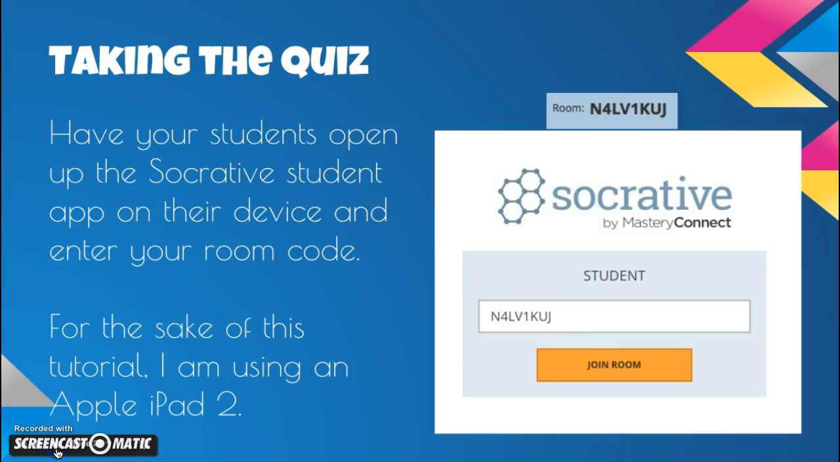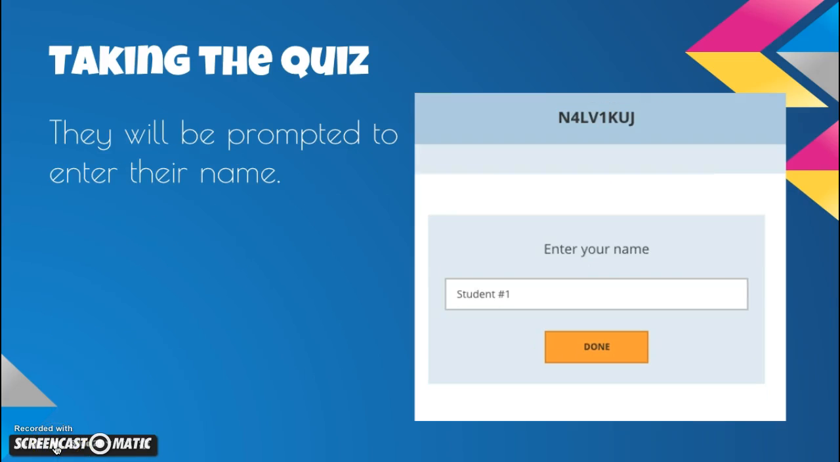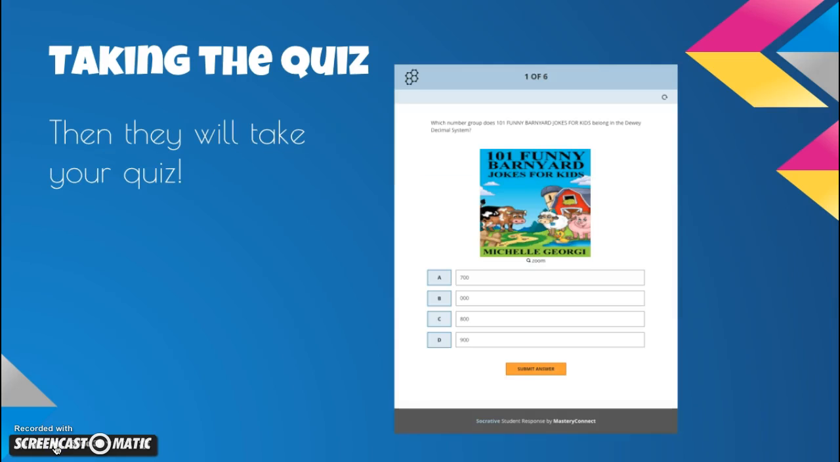Now your students on their iPads are going to open up the student app and they're going to input your room code, and then they are going to be prompted to enter their name. Like I said, for the app they don't have to create an account. Sorry, I had a blank. So then they start taking the quizzes. Obviously they use the touch screen to select their answer, hit submit.